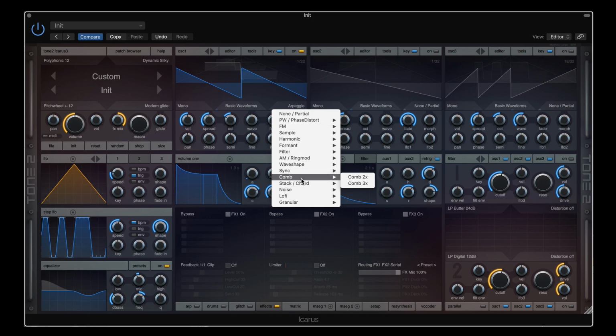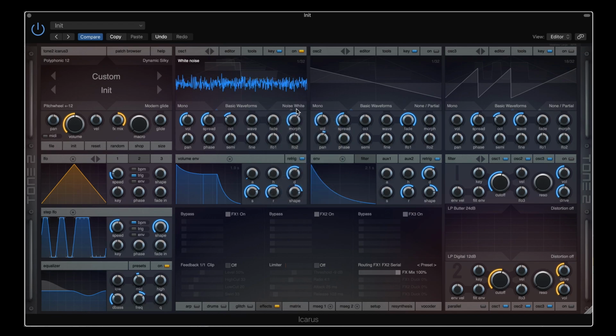Let's just see where we are down here. So we've got a couple of noise modes. So these are just noise. We don't need to hear that because you know what noise sounds like. Well, let's have a listen. White noise, pink noise, and tuned noise.